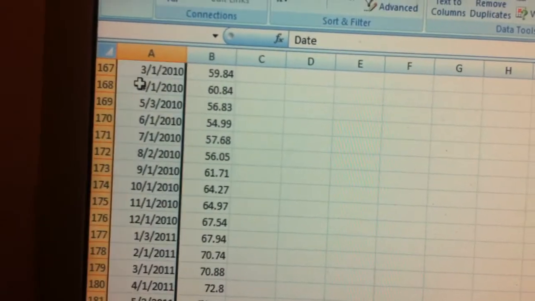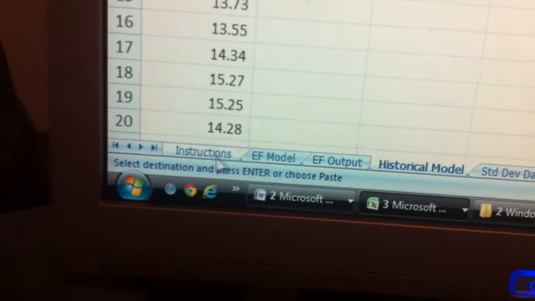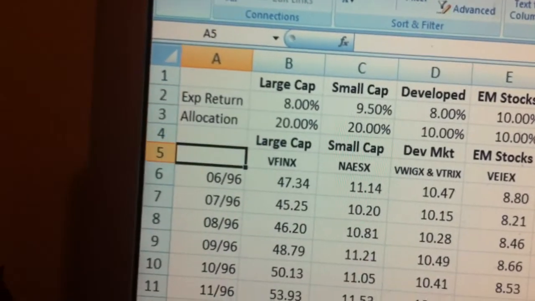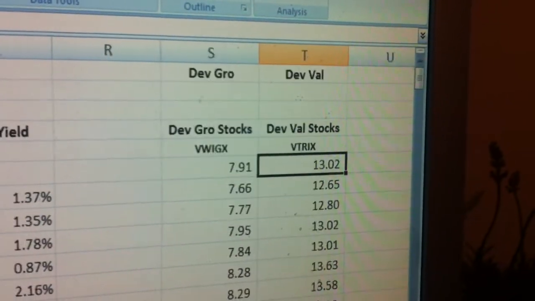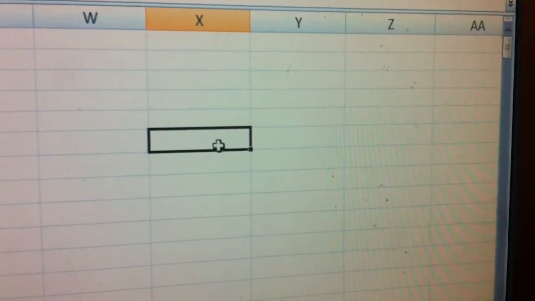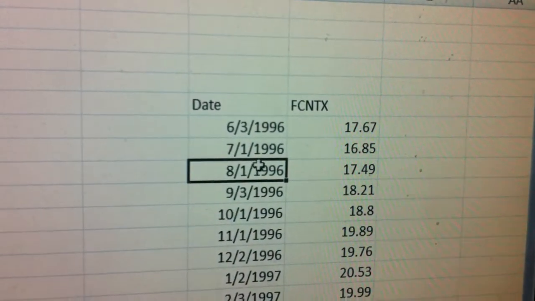Take all of that and highlight it and then right click and copy, and then go back to the risk spreadsheet. On this spreadsheet you have the model, the output, but the third sheet is historical model. What you want to do in historical model is, you see where row 6, A6 has 696, you want to go and just cursor off to the right somewhere, anywhere, maybe column X, and just paste that in. Now you have that for your model.